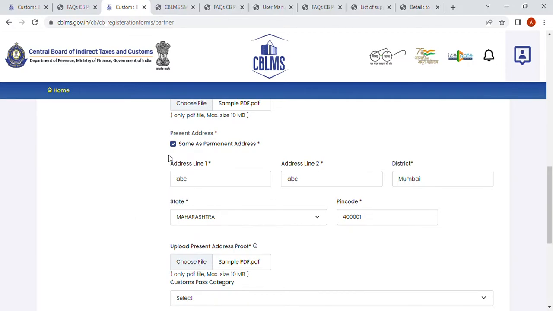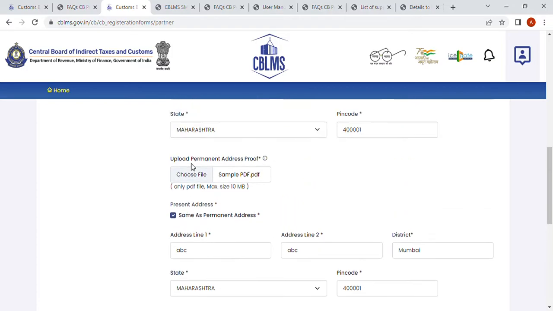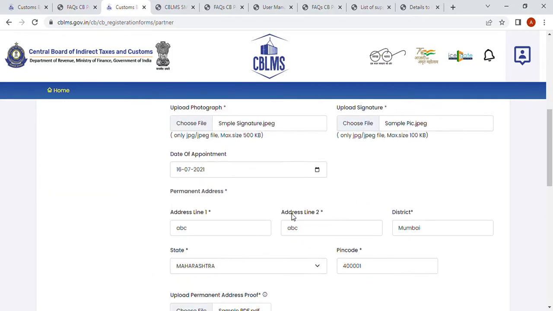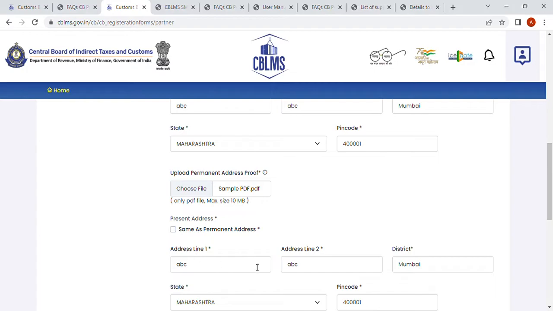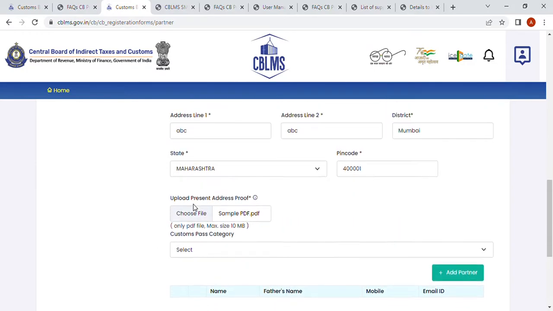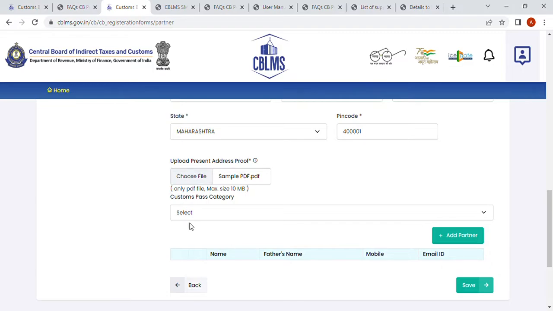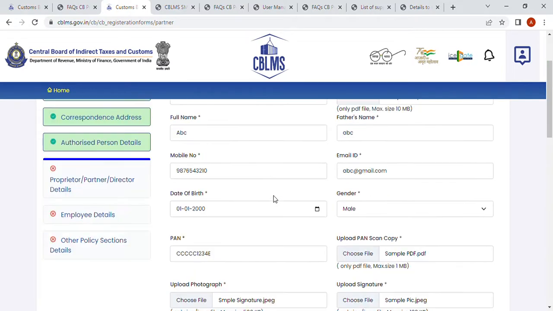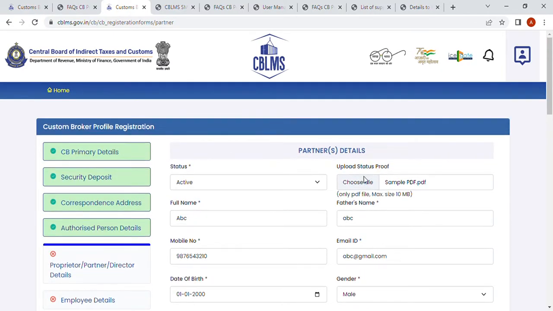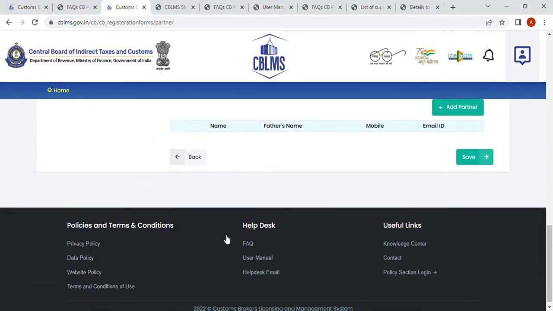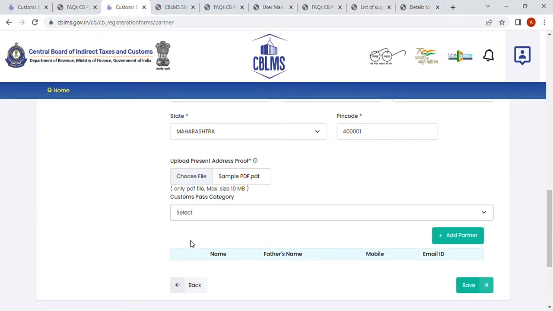If the present address is different from the permanent address of the partner, then I uncheck this box and enter the details. But right now, just for the sake of ease, I'm checking that box. After this, it will ask me for the pass category of the partner. Which pass category does this partner hold: whether it's an F category card, F with PA, G with PA, or H card.